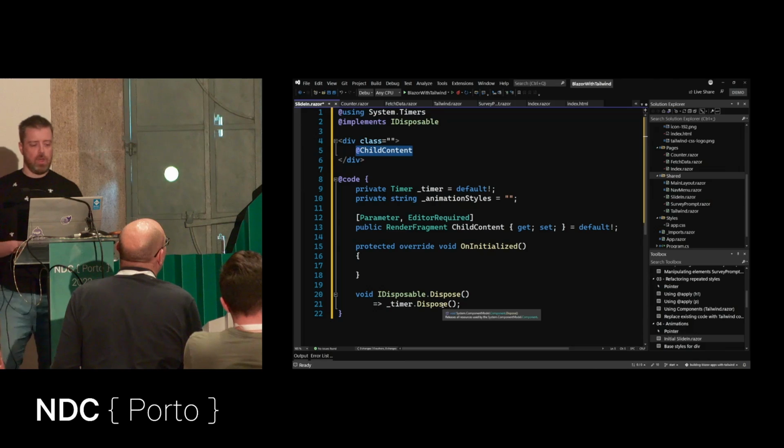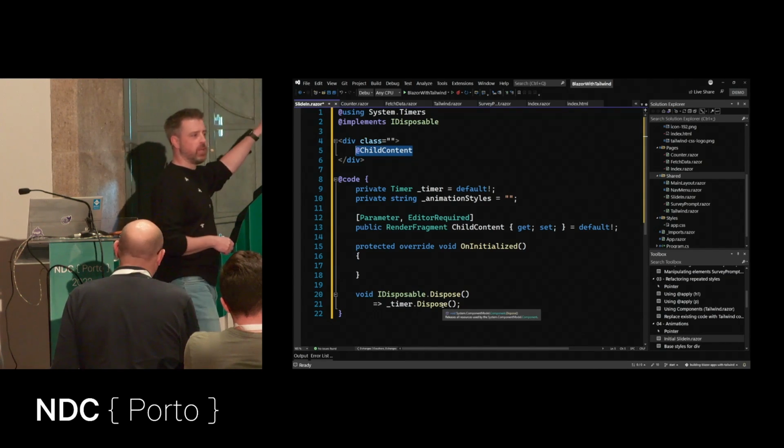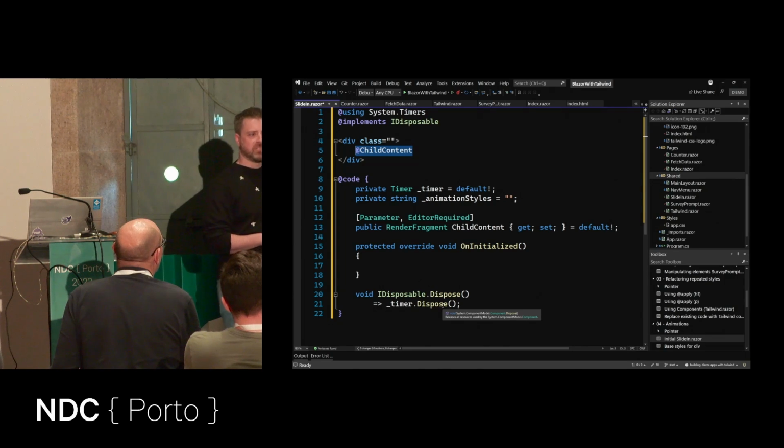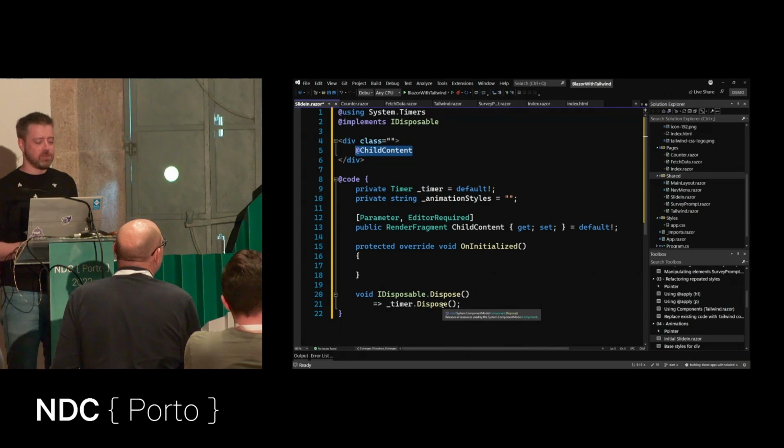Okay. And also, I realize this is just a demo in a talk, but I'm being responsible here. I do need to dispose of my timer afterwards, and someone very kindly pointed this out on YouTube that I didn't do this previously, so I've done it now. So there's IDisposable on there, and I'm disposing of my timer.